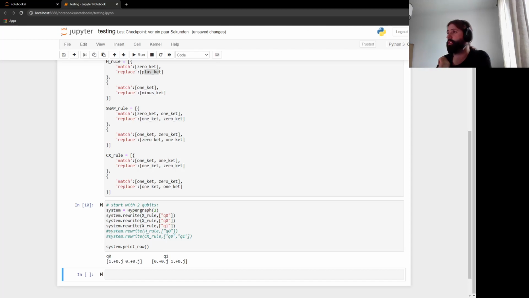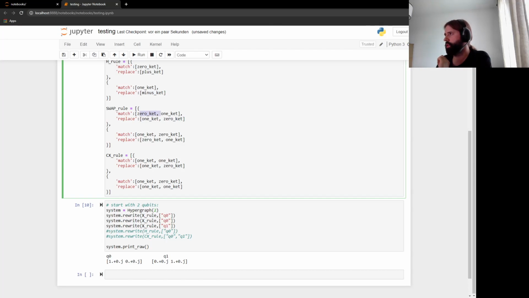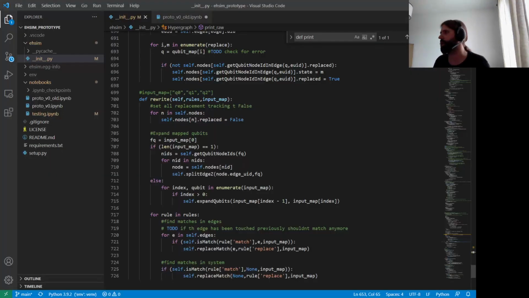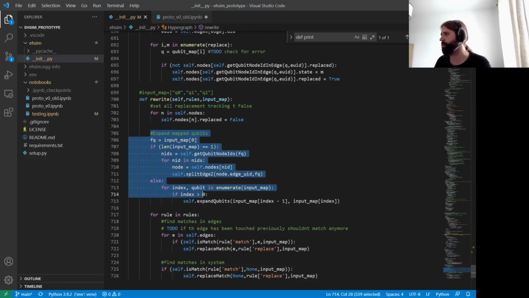What if I apply the swap rule, which I've never tested, which takes 0, 1 and turns it into 1, 0, 1, 0 into 0, 1, and leaves the other cases alone? That shouldn't split anything because everything is in the Z basis. Remember, what the qubit expansion should do is just expand the qubit, but the actual expansion.